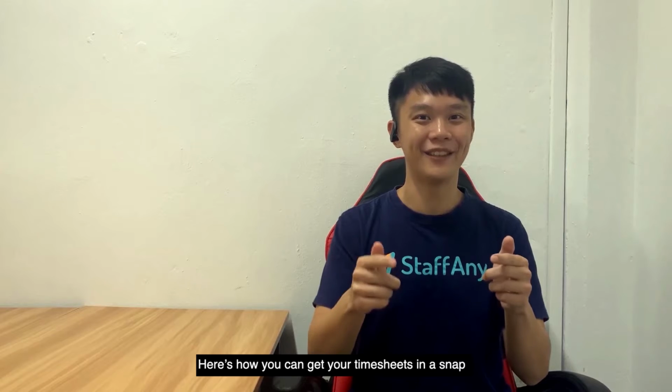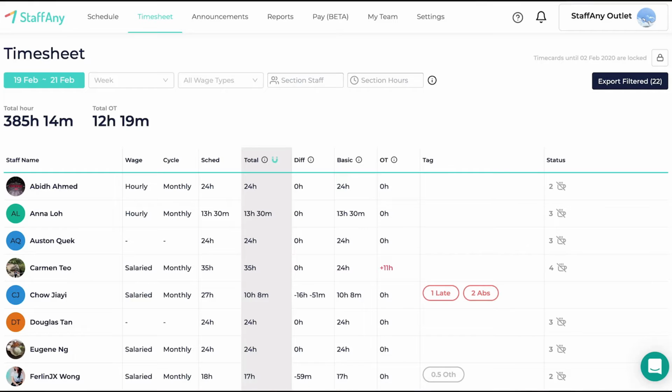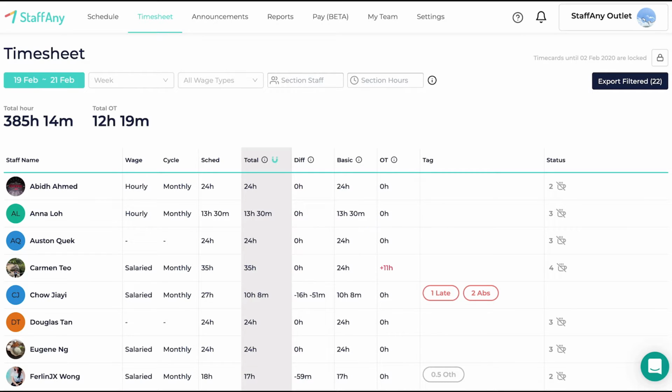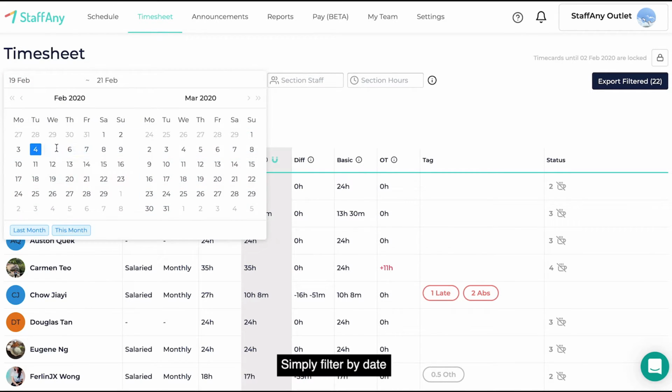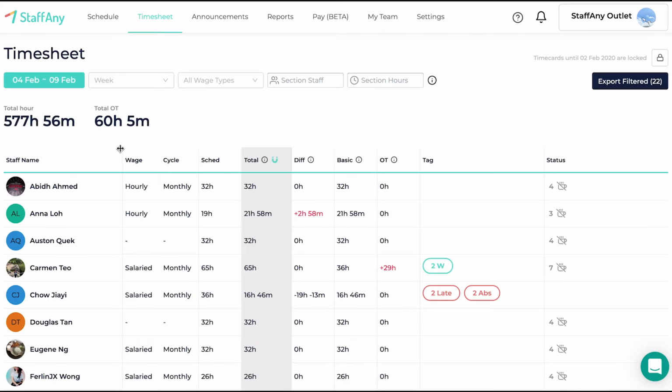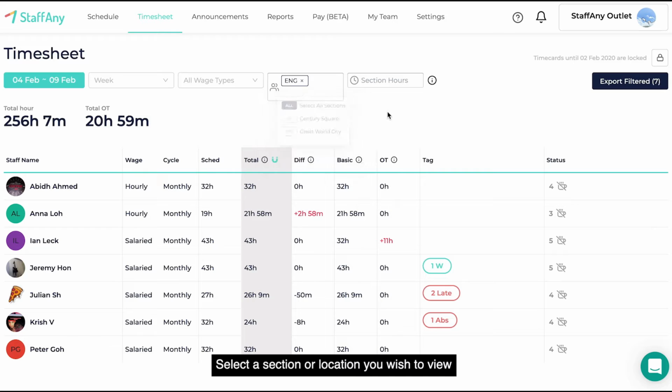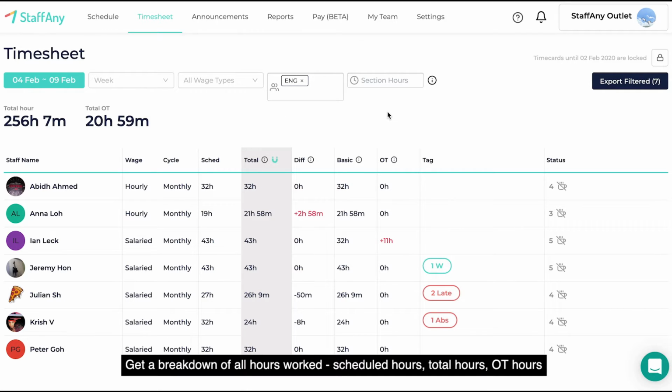Now that you have all your clock-in records, here's how you can get your timesheets in a snap. StaffAny automates all your timesheet calculations, and here, you can see it all at one glance. You can also simply filter by date, and you can choose whatever period that you want. Next, you are also able to choose which section or location that you wish to view. Here, we provide a breakdown of all the hours worked, including the scheduled hours, total hours, overtime hours, as well as the staff performance on how many times they are late or absent.